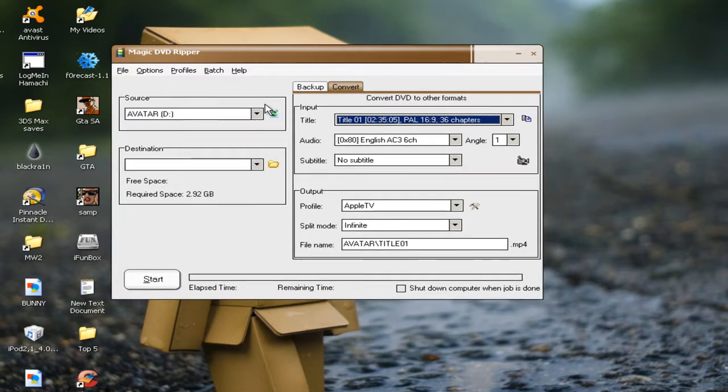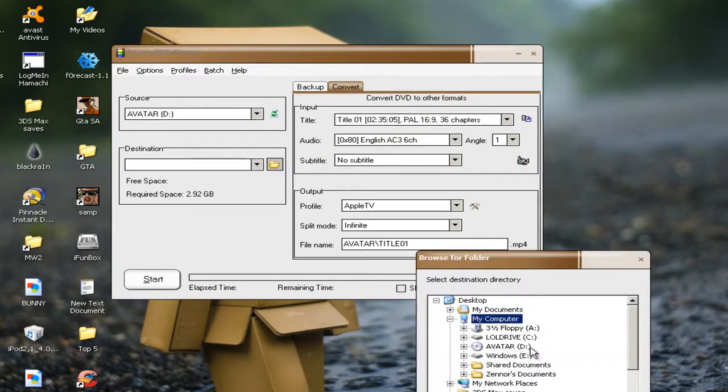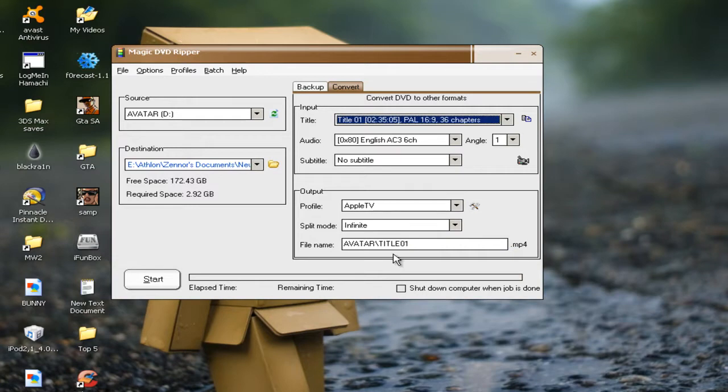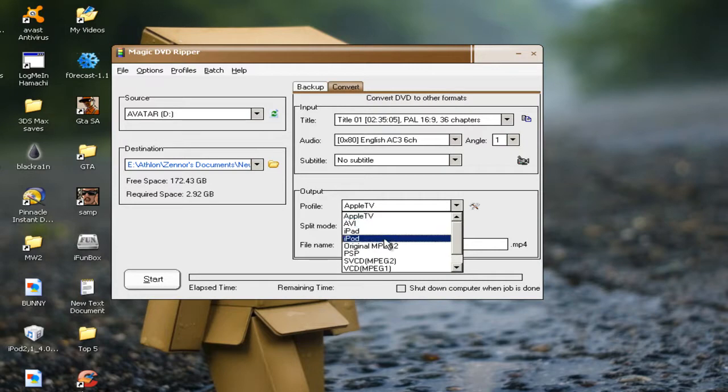Now you want to click where you want to download it to. I've got a random place where I'm going to put mine. Yeah, let's put it there. Right, and also you want to go to output, profile, and next to that you want to pick what you want to convert it to when you download it.